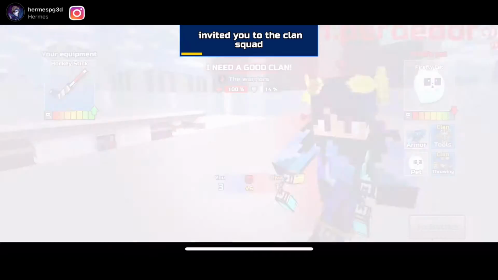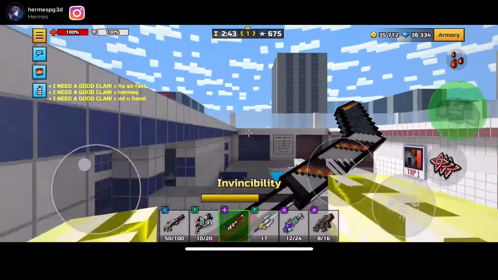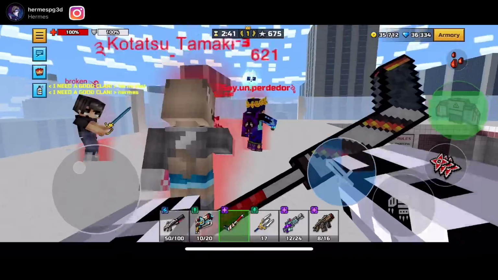I just made this hockey stick mythical because why not? Just for content purposes. How did I do it so fast? It's because of modules, man.